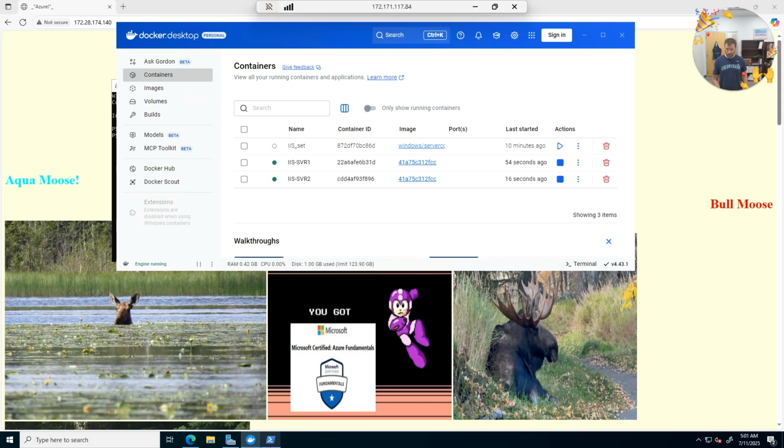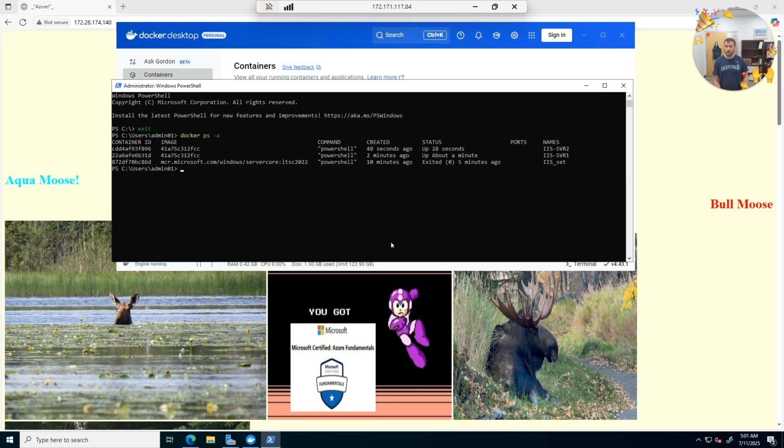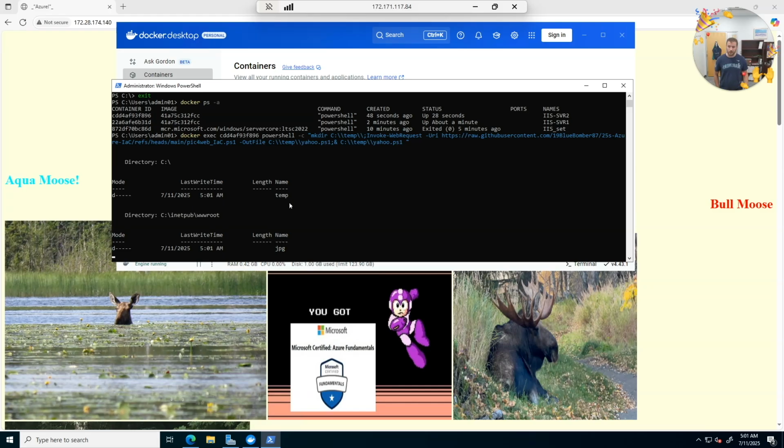So instead of copying and pasting this directly into the container session, we are going to execute it from the host. So we'll paste in this command. We need the container ID. We can tell the name here on the side. So we want the server 2. So this is its container ID. Plug it in here. And so this is going to run these PowerShell commands inside of the container.